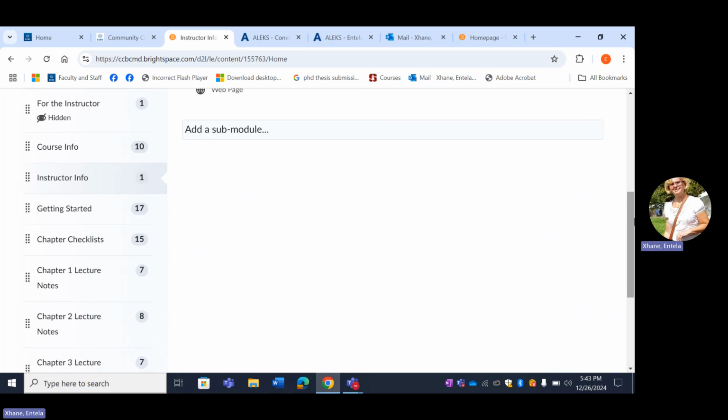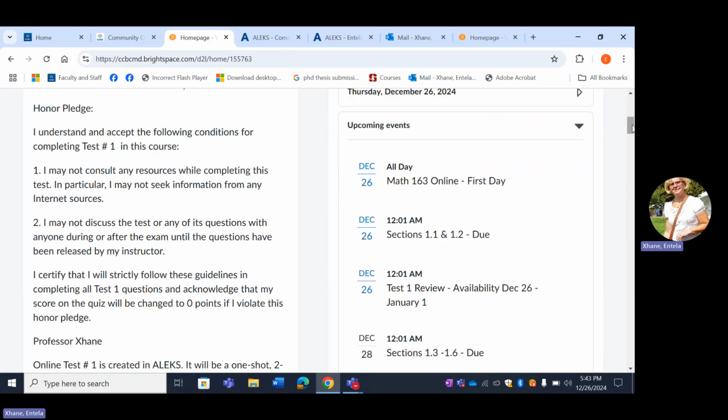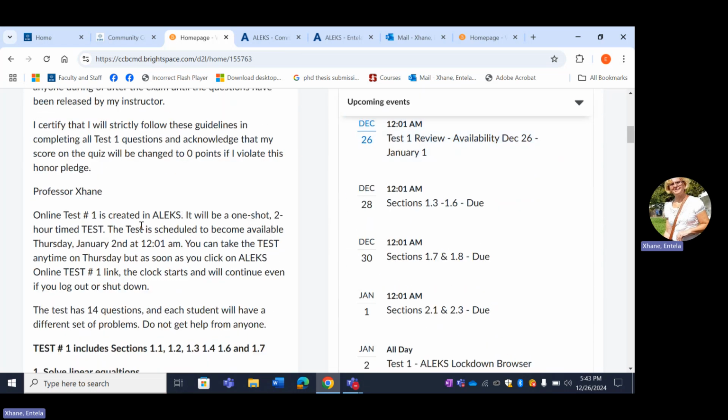Where do you find your test information? Now, in addition to an announcement that is going to be available to provide topics, I will go back to that announcement so you can follow exactly what I'm referring to. So you see test 1 is online. You see the online test is created as a one-shot, 2-hour timed test. The test is scheduled to become available on January 2nd at 12:01 a.m. You can take the test anytime on Thursday.